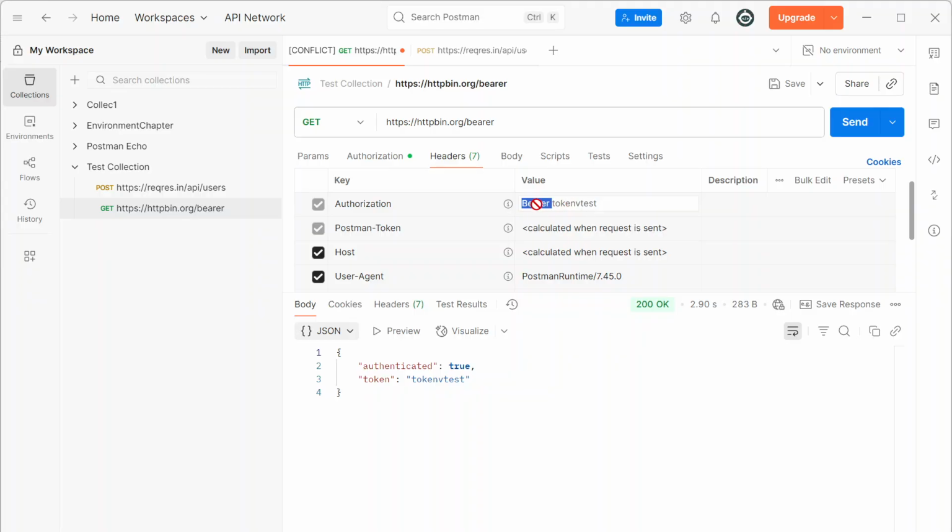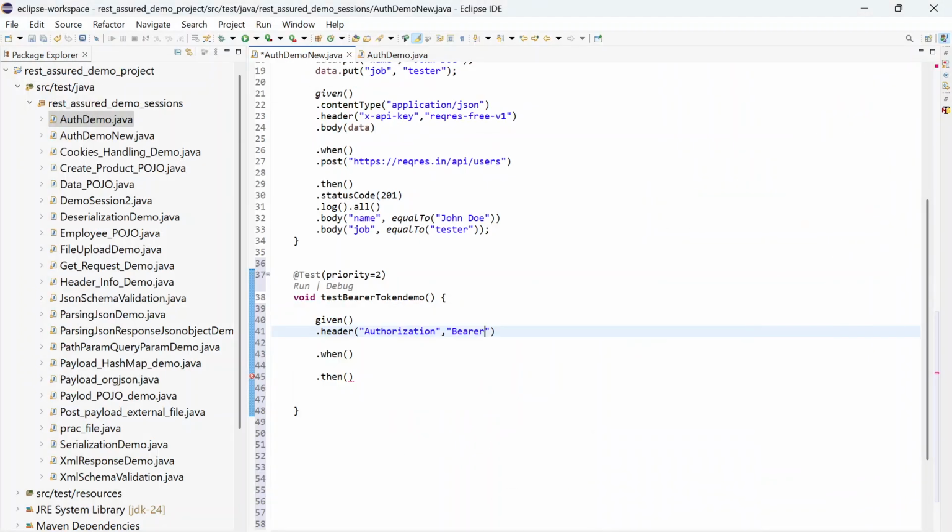This API is currently taking any value as token value. So we can simply use the bearer keyword, space, and let's say a token value. I'm just putting test token value. That's it. You will get this token whenever you get API documents. They will provide you what type of bearer token to use in those APIs, and that we have to pass in the header section. So in the given section, dot header, authorization is the key name and the value is the token along with the bearer keyword. And then we can use the dot when section.